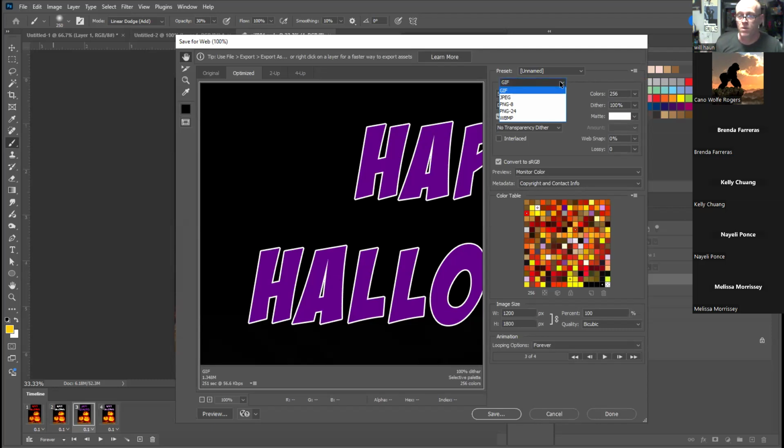JPEG would just be for static images. They're good for the web because they are very, very compressed. They still retain quite a bit of information, but you can really squeeze down the file size and still look okay. Cool. PNG. Also good.